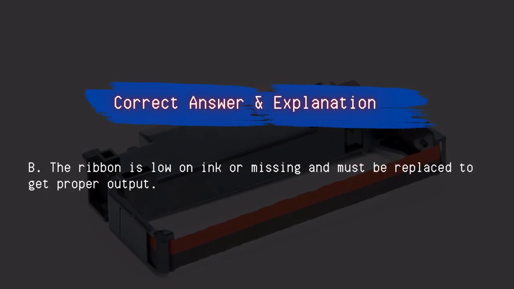Correct answer B. The ribbon is low on ink or missing and must be replaced to get proper output. Now, dot matrix printers use an ink ribbon to create an impression on the paper, and if the ribbon is low on ink or worn, it can result in faint printing, particularly on the first page. Replacing the ribbon or checking if it is seated correctly is the most likely solution to this issue.